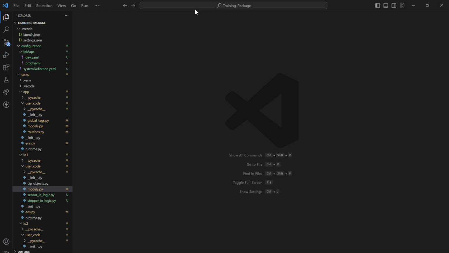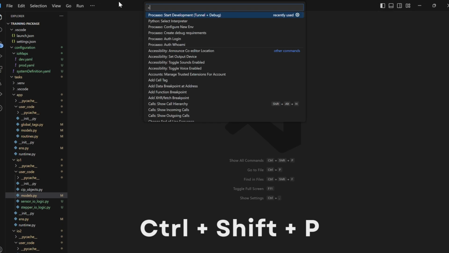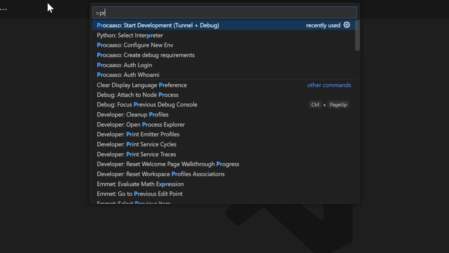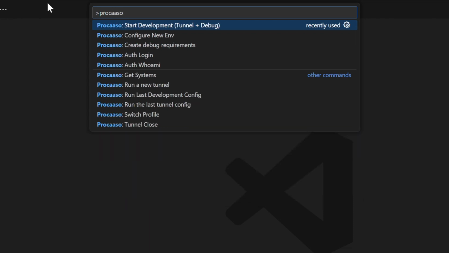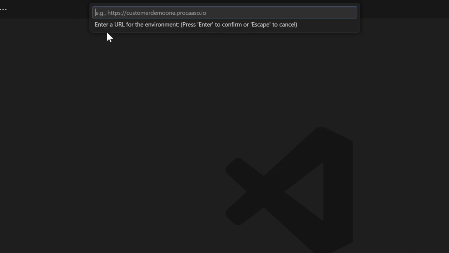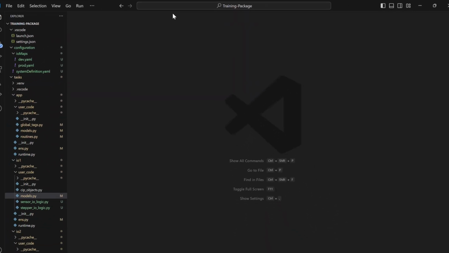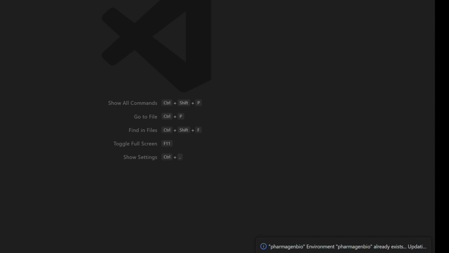Open VS Code and trigger the command palette with Ctrl, Shift, and P. Search for ProCaaSo to see all related commands. Initiate your workspace setup by selecting ProCaaSo Configure New Environment and enter the URL of the environment you're working with. After these steps, a notification confirms that your environment is configured.